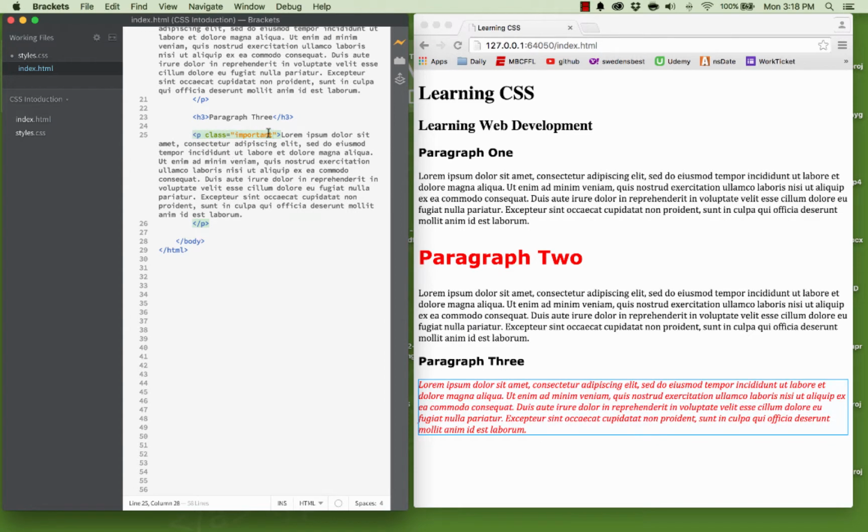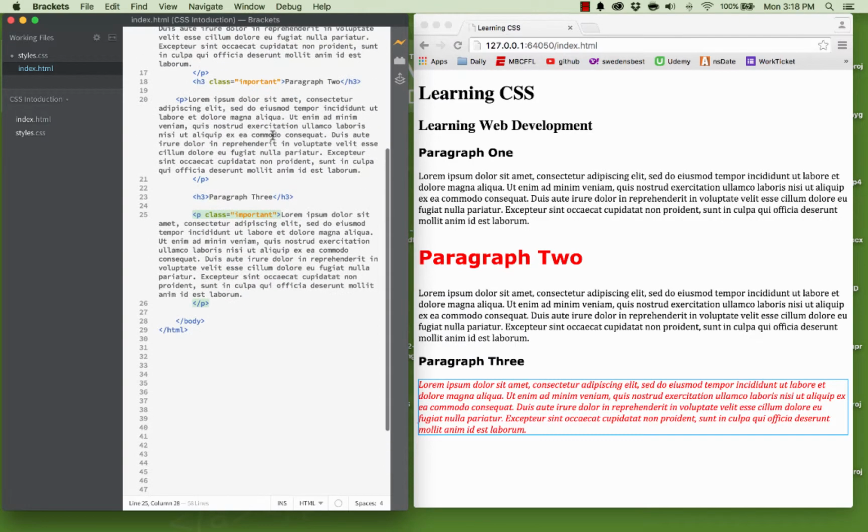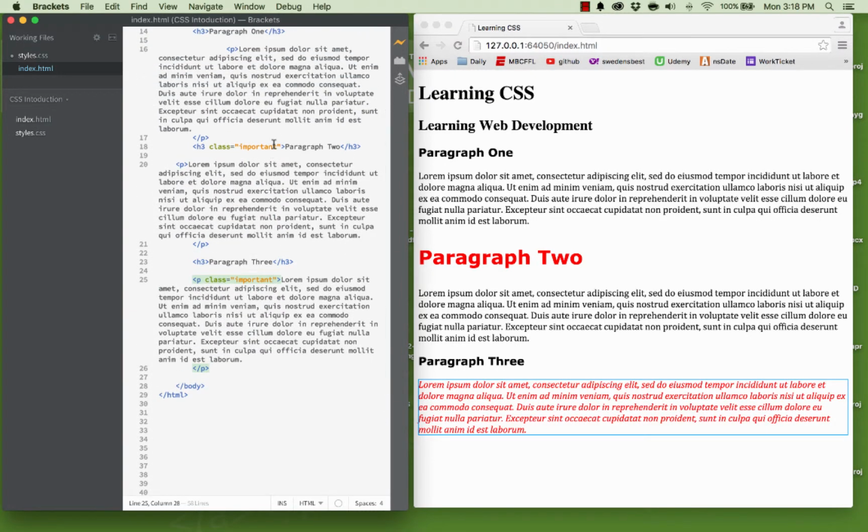Inside of the opening tag, you would put the word class, and in quotations you would put the class name. The class name can be anything that you want, but you just want it to be obviously consistent throughout because it is important. It represents a group of elements that are to be treated the same way.